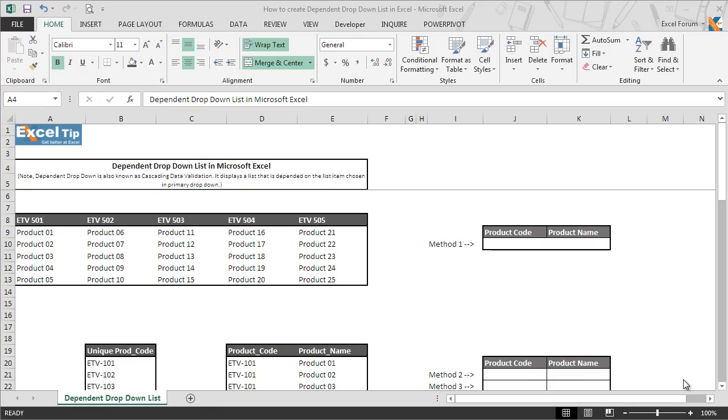Dependent drop-down list is also known as cascading data validation, and it limits the choices in a drop-down list depending on the value selected in other cell that contains data validation. In other words, it depends on the value selected in the first drop-down list, which defines the value to be displayed in the second drop-down list. This is a very common scenario of working with large set of data or some dynamic reports where you want to have the second cell display a list that is dependent on the list item chosen in the first drop-down.